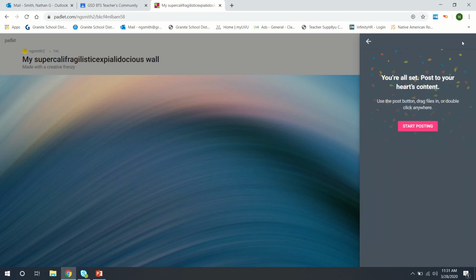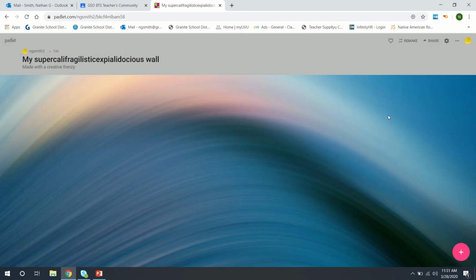And the good thing about it is that a lot of that is something that you can change later in the edit option. So if you want to change it later, you're not limited in any way. So let's go ahead. It says here you're all set. Let's start posting. So we're going to hit start posting. So this is what people will see when they log in to this Padlet, when they have this URL with this link up here, this code from the back end. They can get here and they can post or comment onto this kind of public bulletin board.